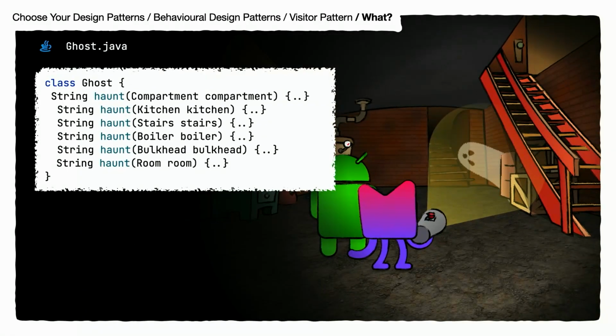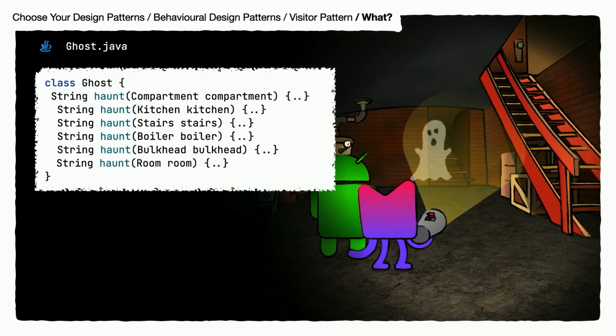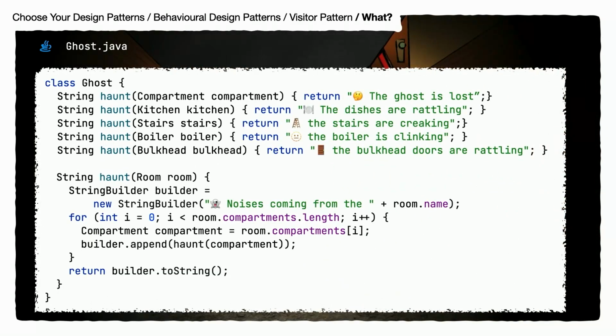Down here, we have our visitor, in this case, a ghost. The ghost can haunt certain compartments. It can haunt the kitchen. So for instance, if you ask the ghost to haunt the kitchen, it'll rattle all the dishes. If you ask the ghost to haunt the stairs, it'll make the stairs go creak. Or if you ask the ghost to haunt the boiler, it'll make some clicking noise. And on top of that, if you ask the ghost to haunt the room, it'll go through all the rooms one by one and create a description of its haunting.